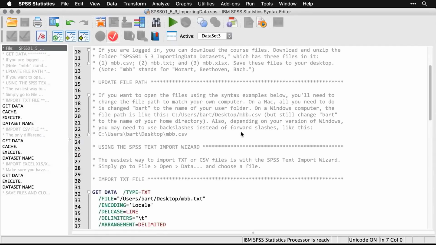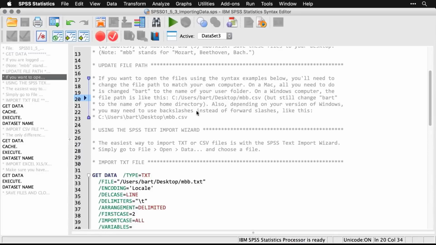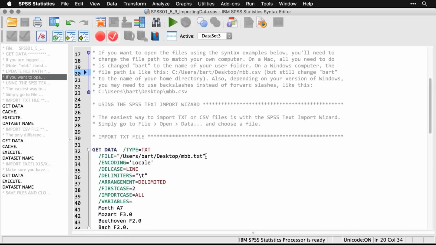Now, I've saved the syntax, but the fact is it's easier to do this stuff through the menus. Now, I give some information here about using the file path. In each of these syntax commands, I have to specify the file location. Now, this is the format if you're on a Macintosh like I am.